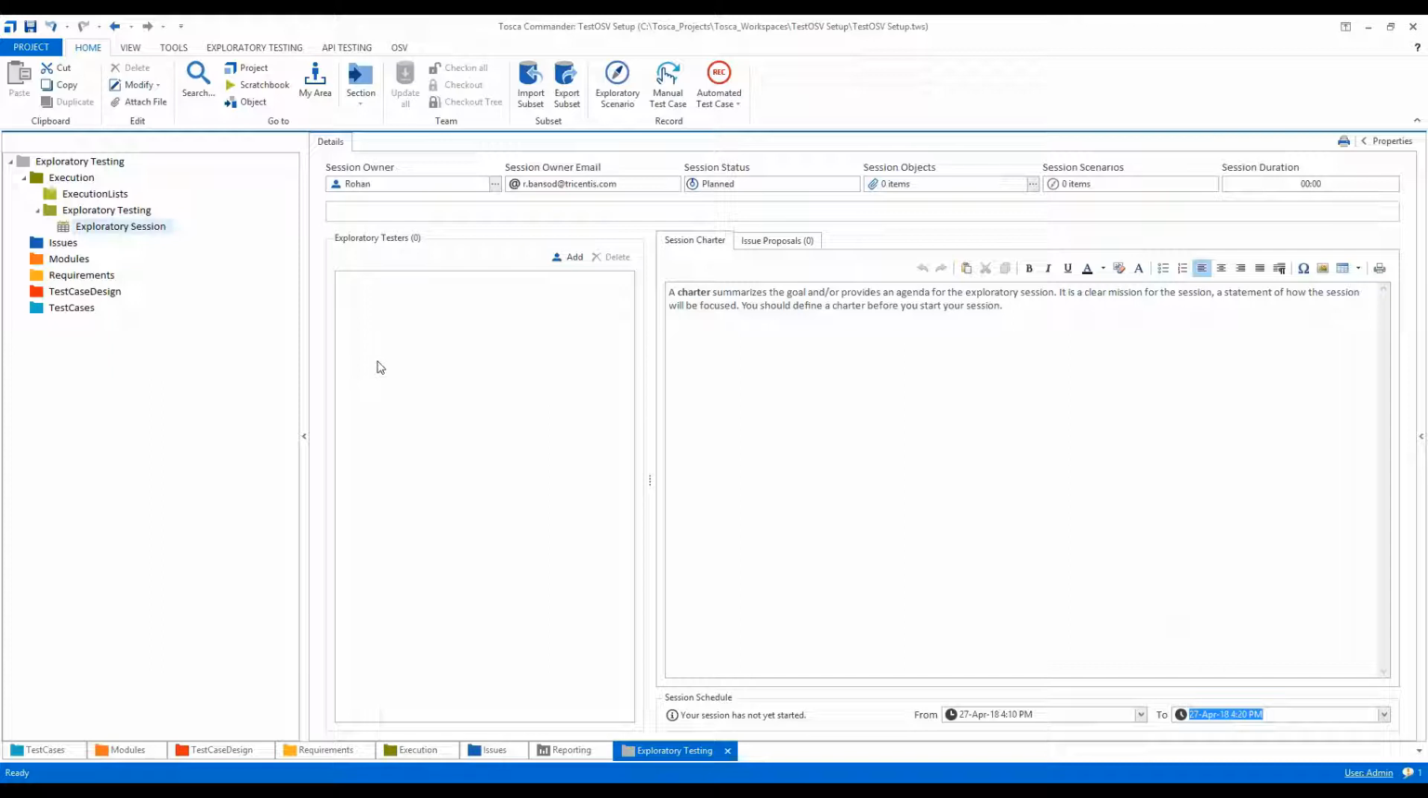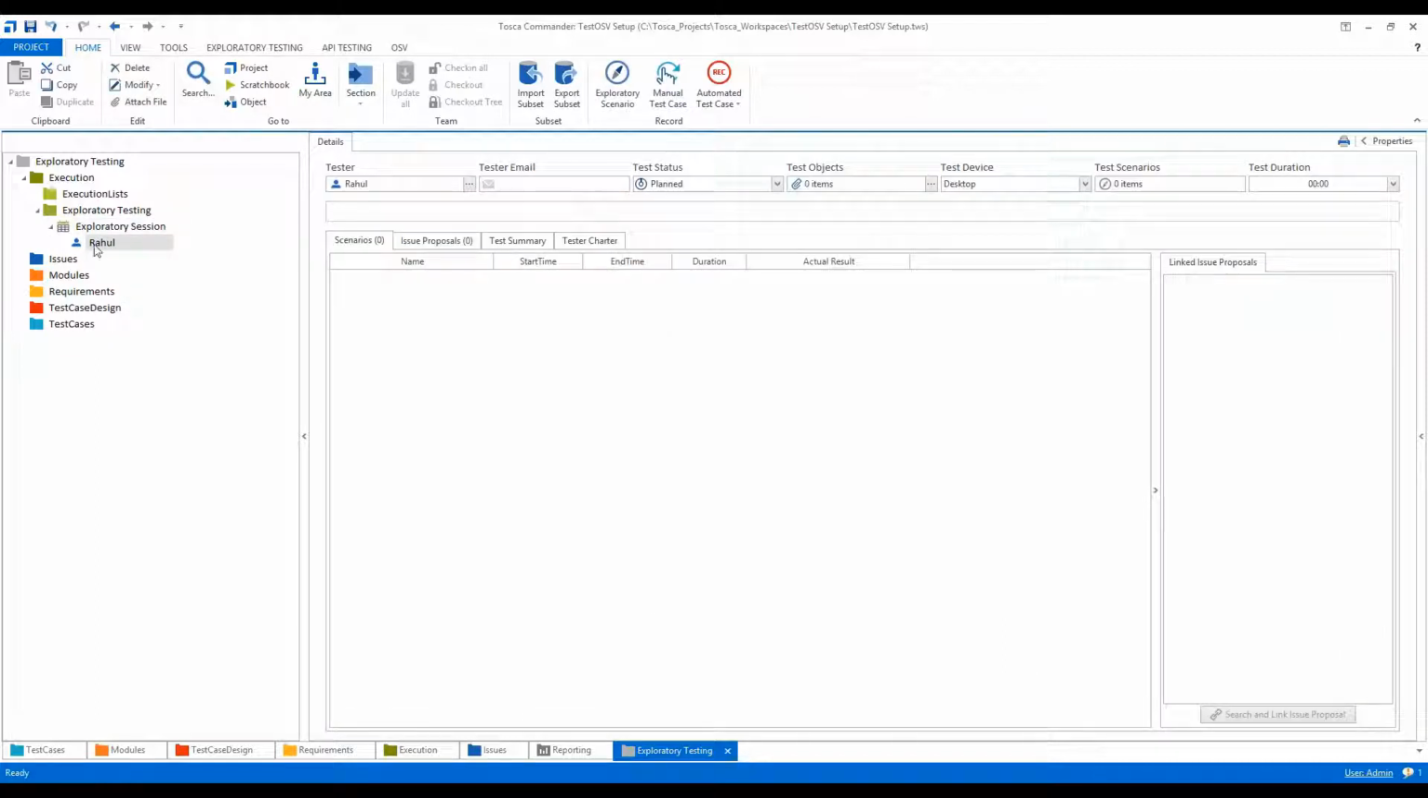Now I will just add one exploratory tester to this session. I will just click on this add. So it has created one user. I will just edit the name. Now we need to give the exploratory tester's email address, who will be receiving this email.